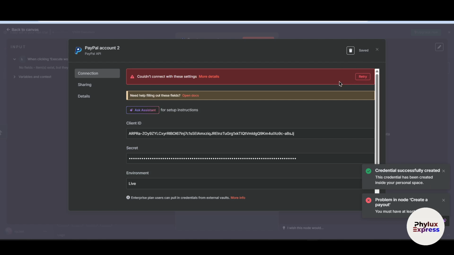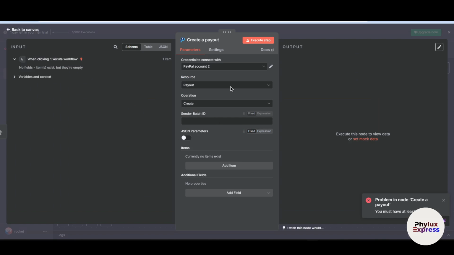Now it will give us an error because our environment is set to live. You have to change to sandbox again, save this and retry. As you can see, the connection tested successfully. Then click on close, and now you can execute your step.